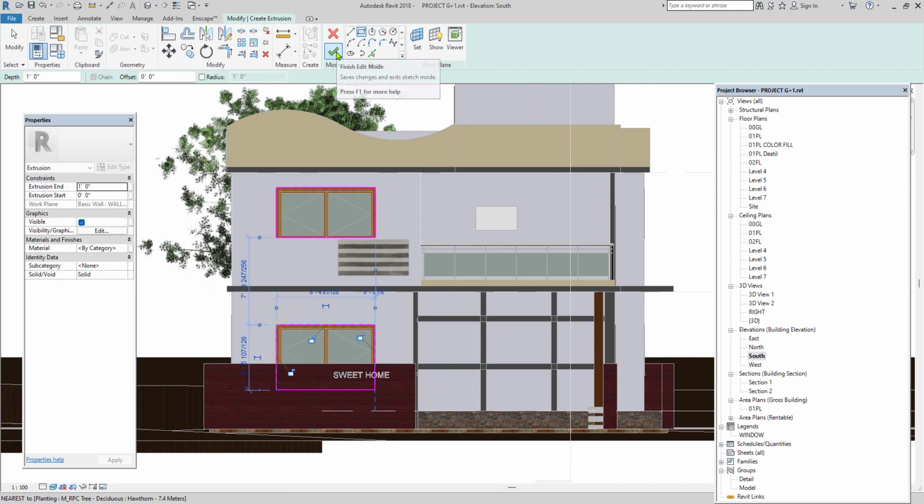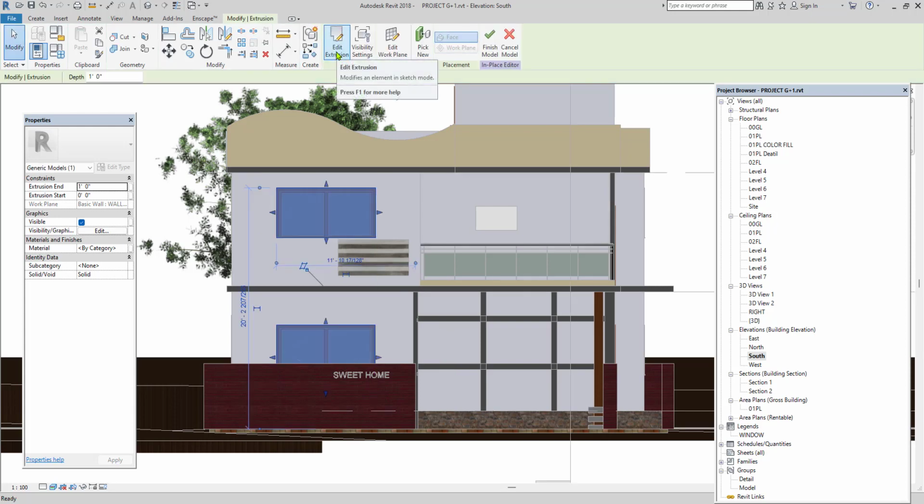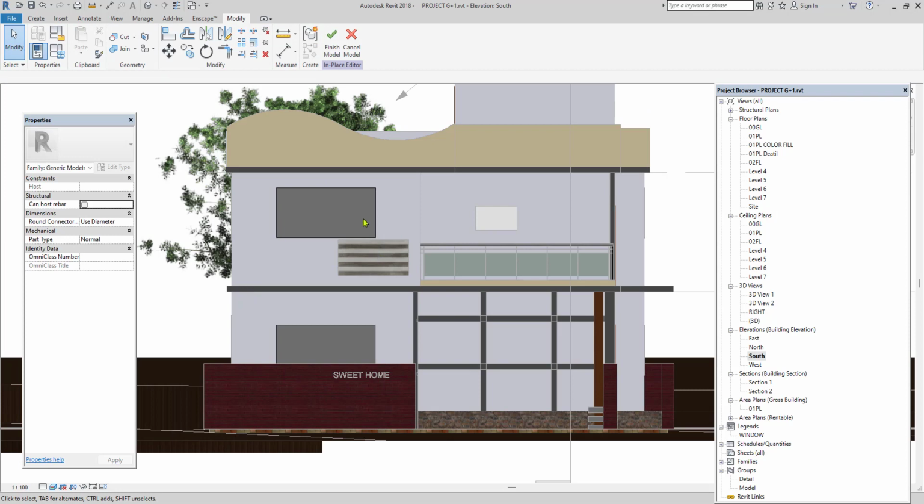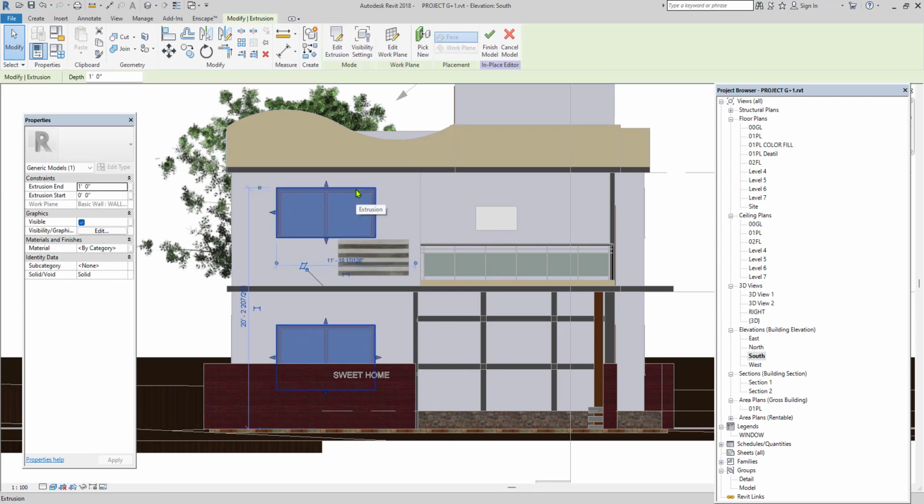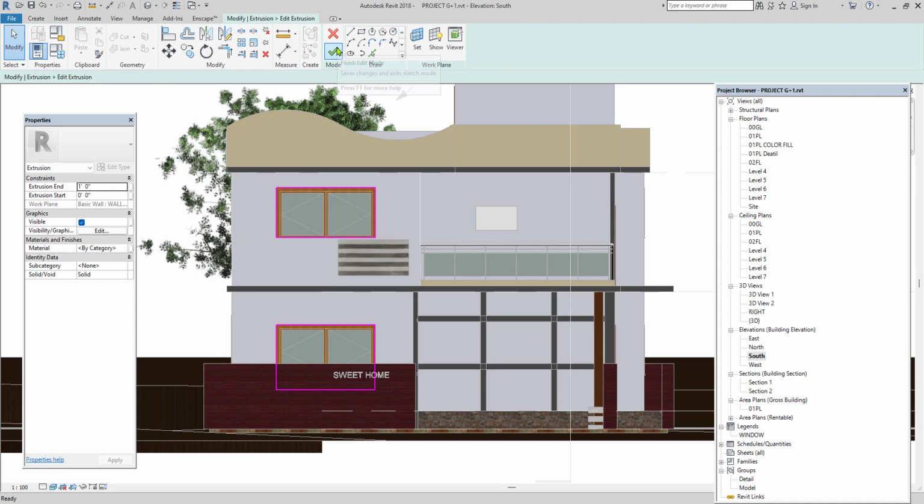So if I close, I will get a solid box over the window. Let's check that. See, this is how you get the solid box. But I don't want to show the solid box. I just want to create the void around that. For that again I click and then say edit extrusion option.